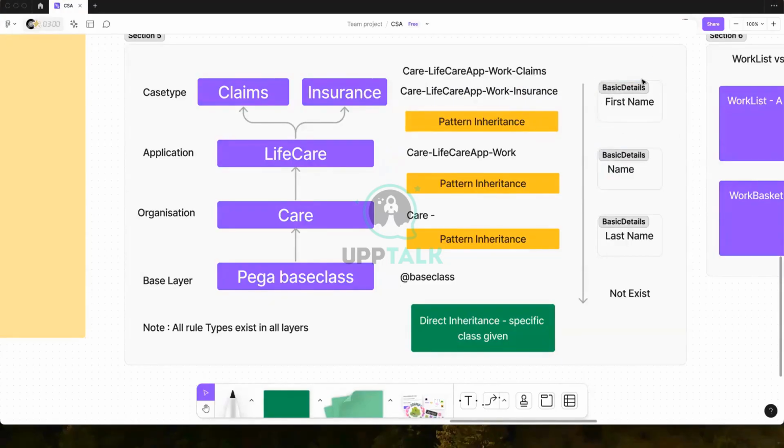Makes sense? This is the hierarchy. Pega follows from top to bottom. Pega always checks from case type, application, framework, divisions, then organization and then base class. This is the inheritance path, or the process of rule calling.